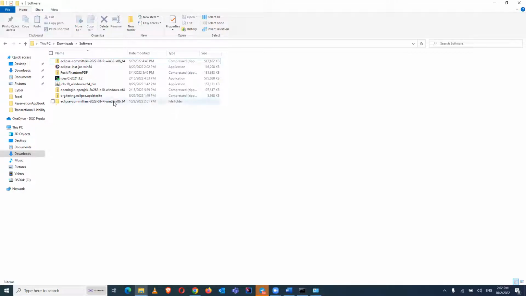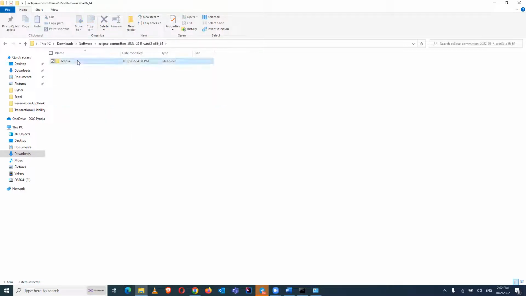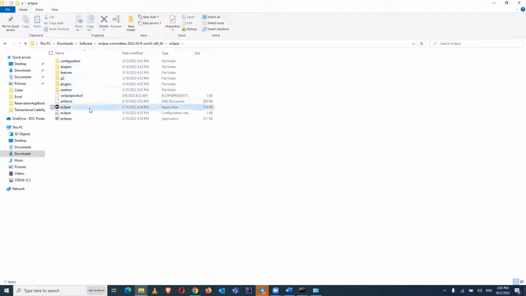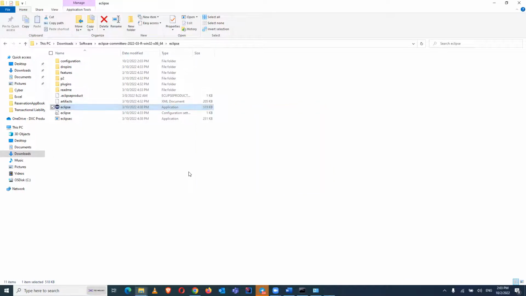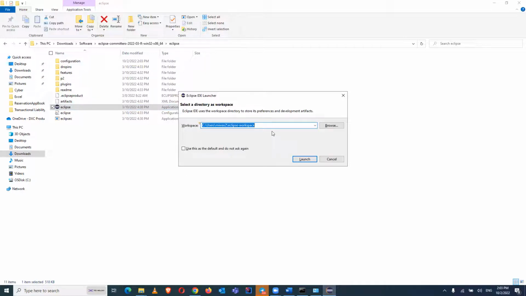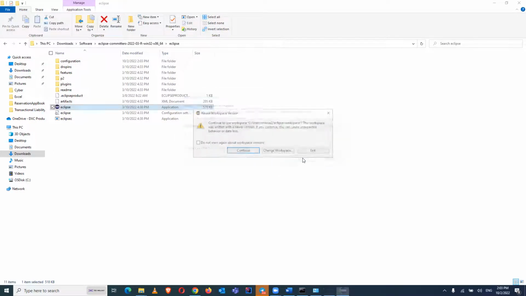So once it is unzipped, you can place this folder in any location. After placing it at your desired location, just open the folder. You can see this Eclipse .exe file. Just click this file to open it. This time it will not ask you to install the Eclipse, because this is a zip folder itself. Once you open it, it will ask you for the workspace, and you can give another name here, otherwise it will try to override.